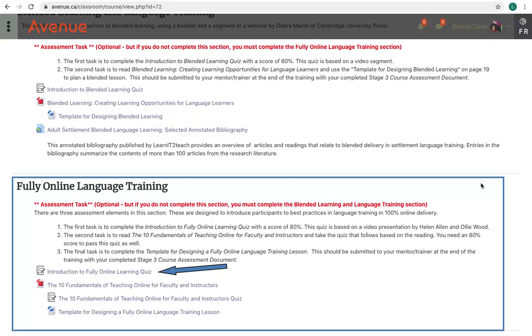There is also a reading, The 10 Fundamentals of Teaching Online for Faculty and Instructors, that will interest course participants looking for a deeper understanding of this topic. This section includes the template for designing a fully online language training lesson, which course participants must use for one of their lessons during Stage 3 and submit with the completed Stage 3 assessment document.